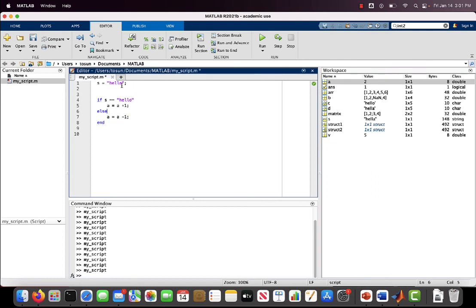Let's check it. Let's change S to hello and let's run it. A will be increased. As you can see, A is increasing while I'm running it. And if I change hello to hella or something else, as you can see, A is decreasing.